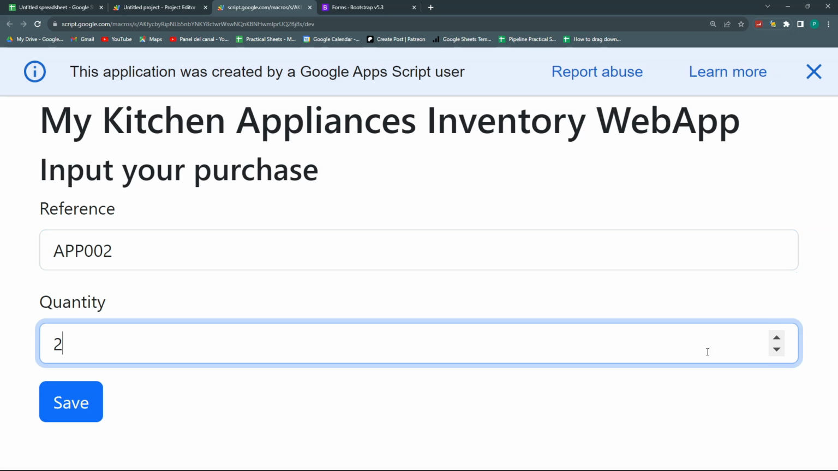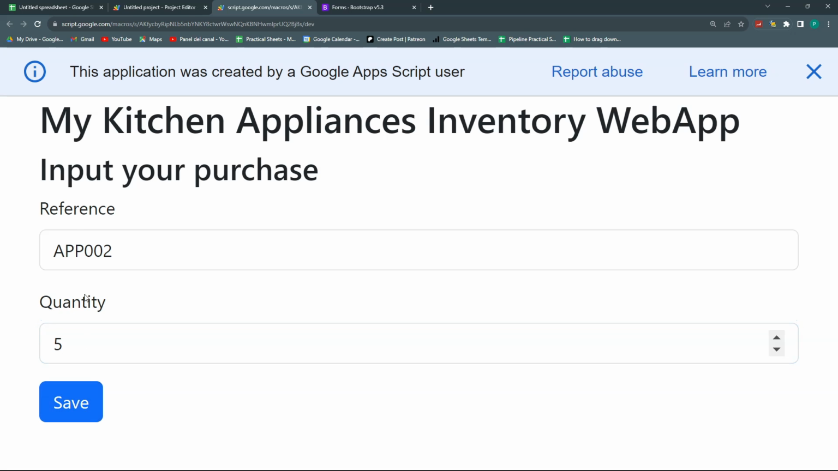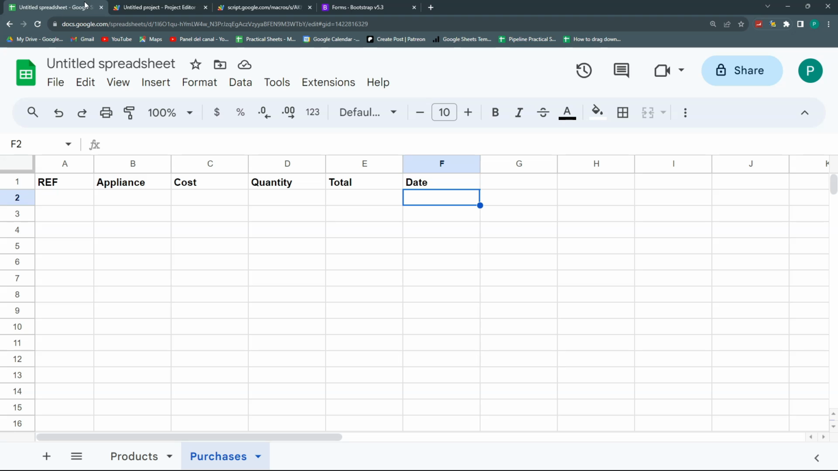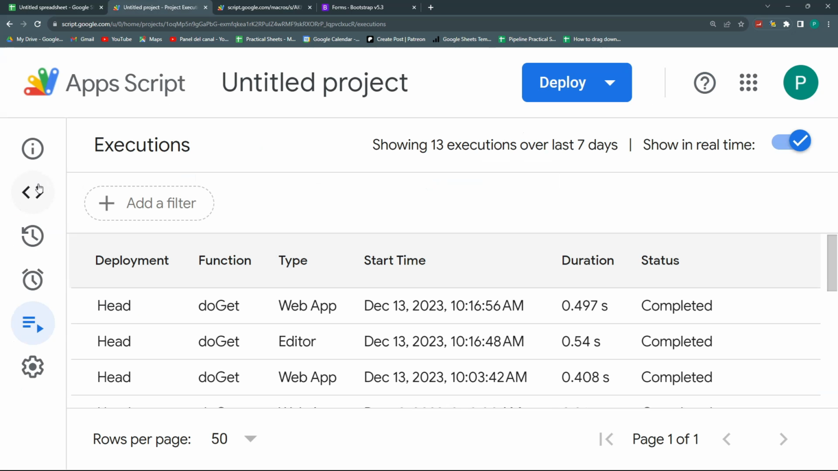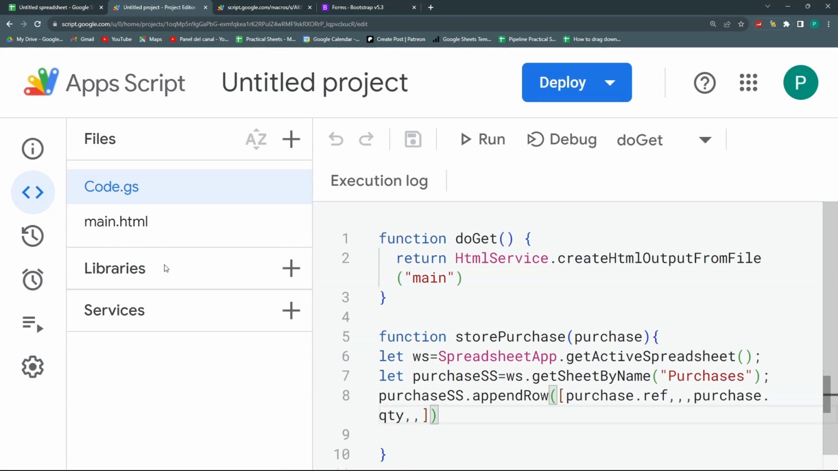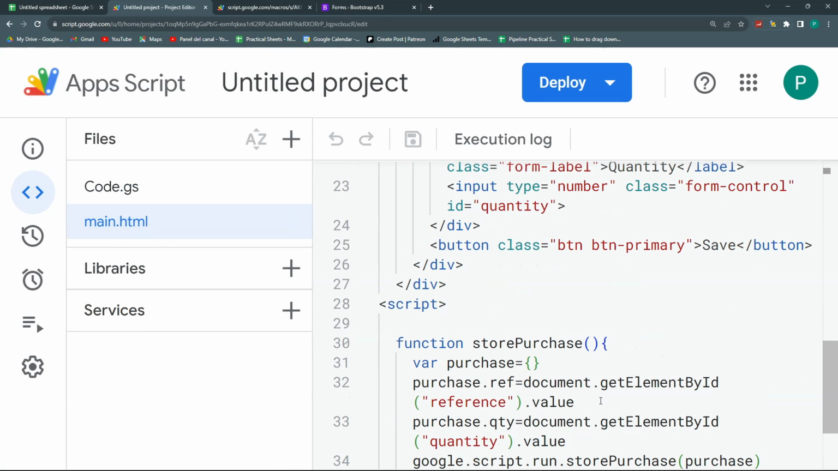app002, and we're going to buy 5. Let's save. Another thing we could do is clear this, but again, we could do it later. Let's see. I have an error. I forgot a very important thing. Let's go to our HTML. I have this function, storePurchase, but I'm not calling it anywhere. Where am I going to call my storePurchase function?